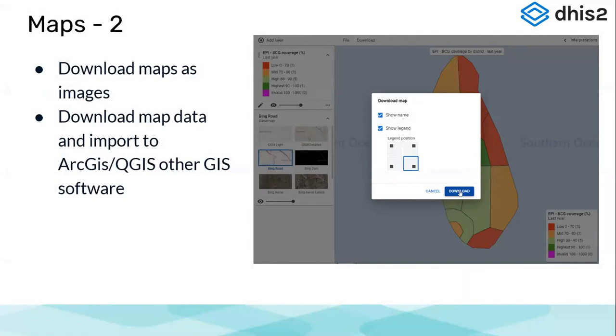For example, from version 2.32 onwards, you can download the maps as images, because this was a very highly requested feature. It is supported from version 2.32, and you can even define where the legend should appear, so that people can make sense of the map that they have downloaded.